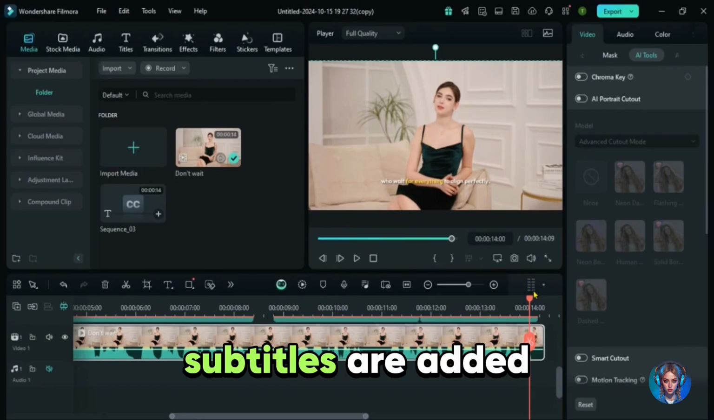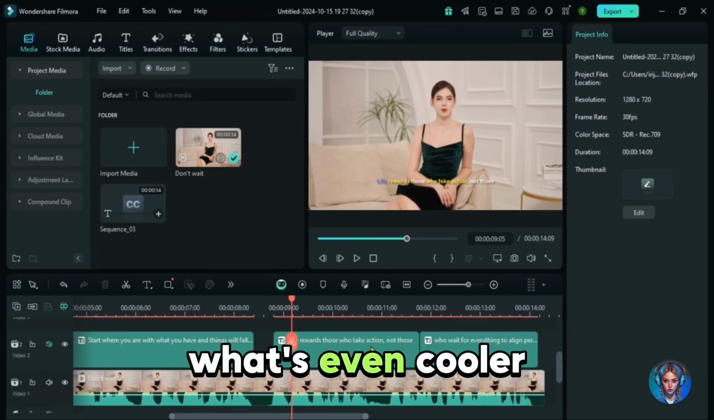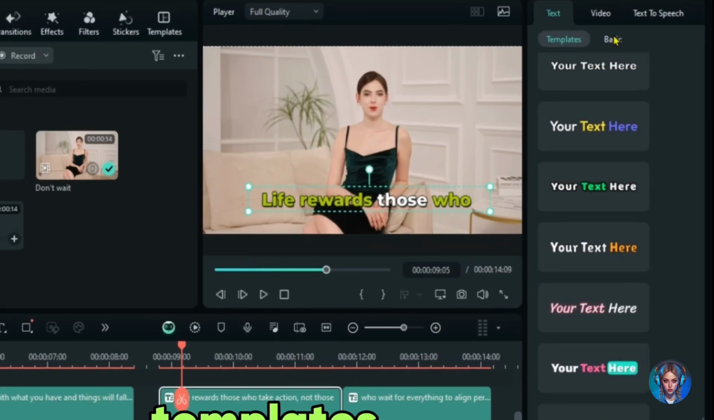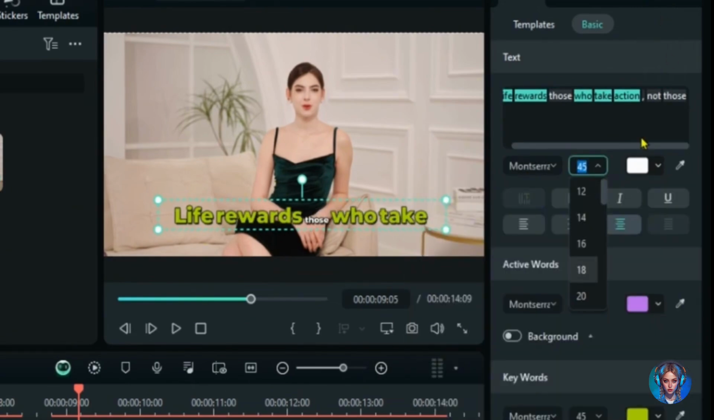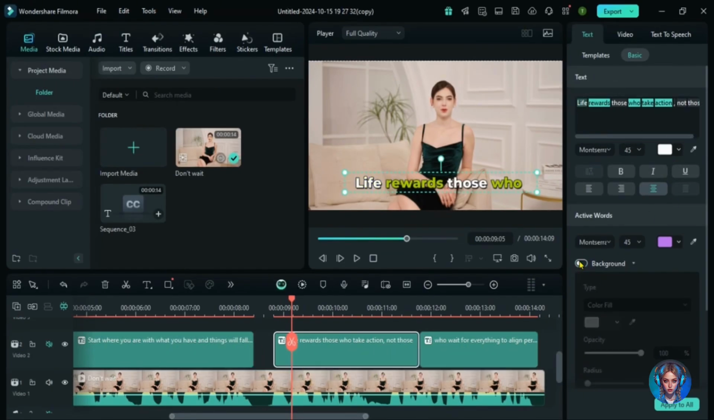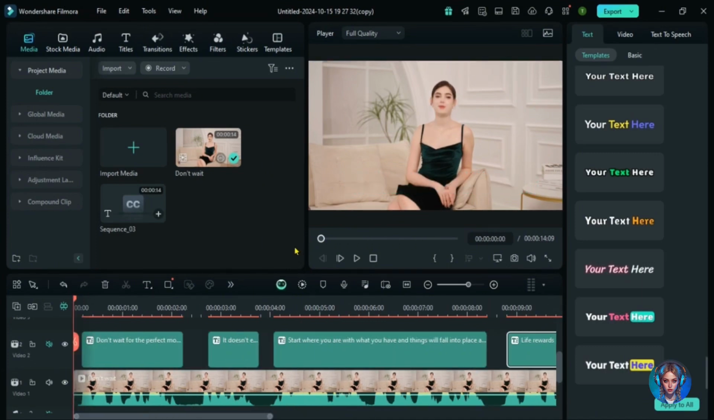So here the subtitles are added. What's even cooler is that you can customize everything from the subtitle templates to the font, size, color, and background. It's super flexible and looks professional. Let me show you the final result.